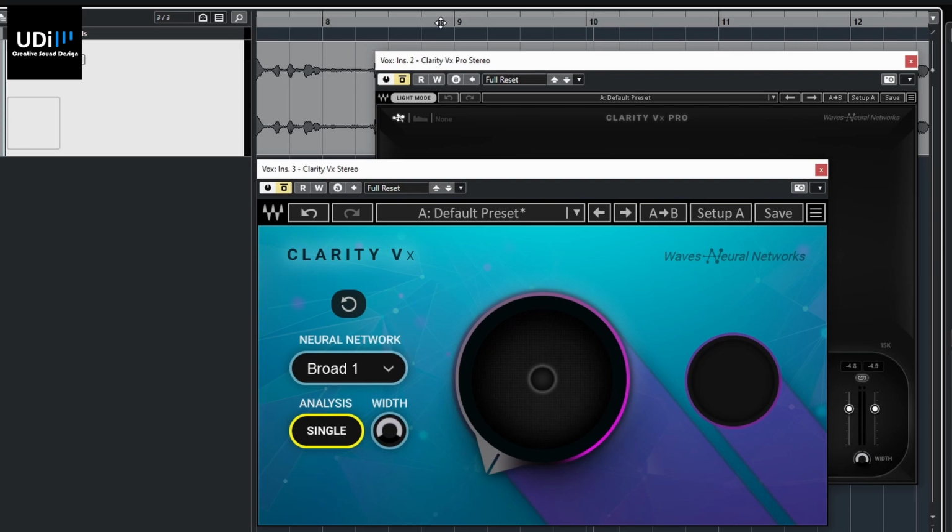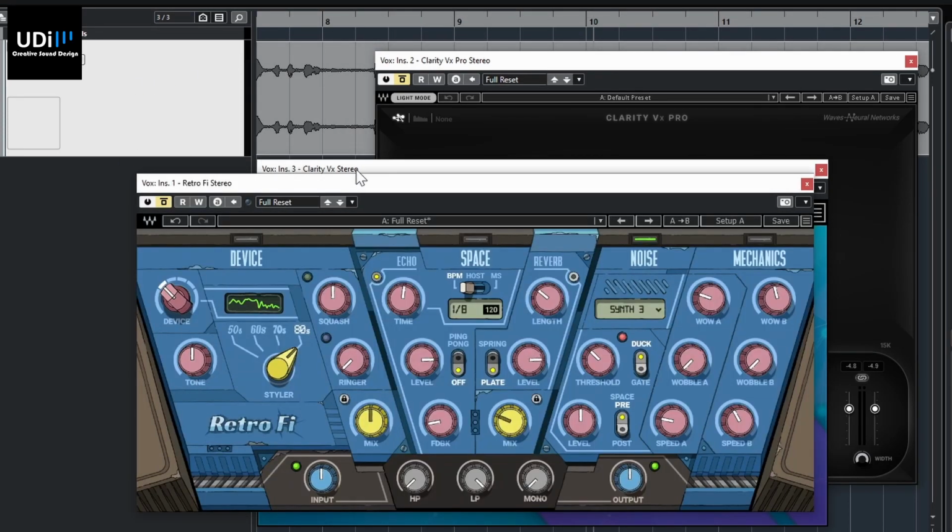Anyway, I'm going to do that with the Retrophi. So if you remember, Waves released Retrophi, which is a plugin that has echo, reverb, noise, and device. So I'm going to use the noise section to simulate some rumble and noise in the background, and then we're going to challenge Clarity and see if it can remove that. Very, very cool. So let's listen.